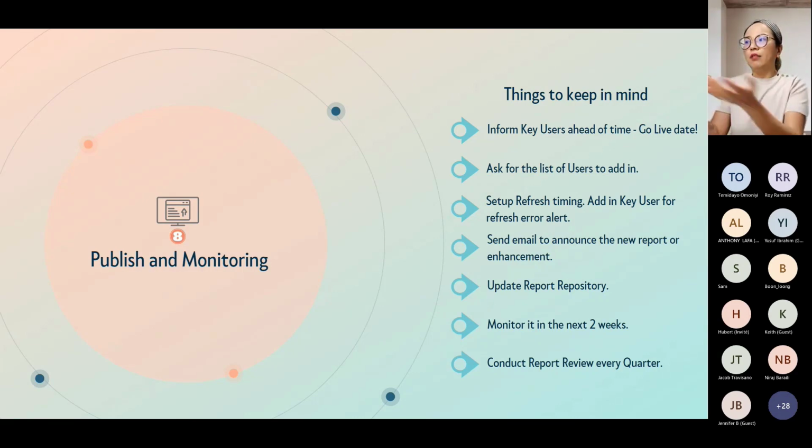And then of course, update the report repository with the new report. As much as possible, we monitor it in the next 2 weeks, because we want to ensure that the report is being used and that there's no problem with the refresh. Even though you refreshed it one time, you never know whether it's going to break. So ensure that you monitor it first in the next 2 weeks, and then ask for feedback from your key user if possible. Hey, is everything good? Is there anything missing, or should we fix something?